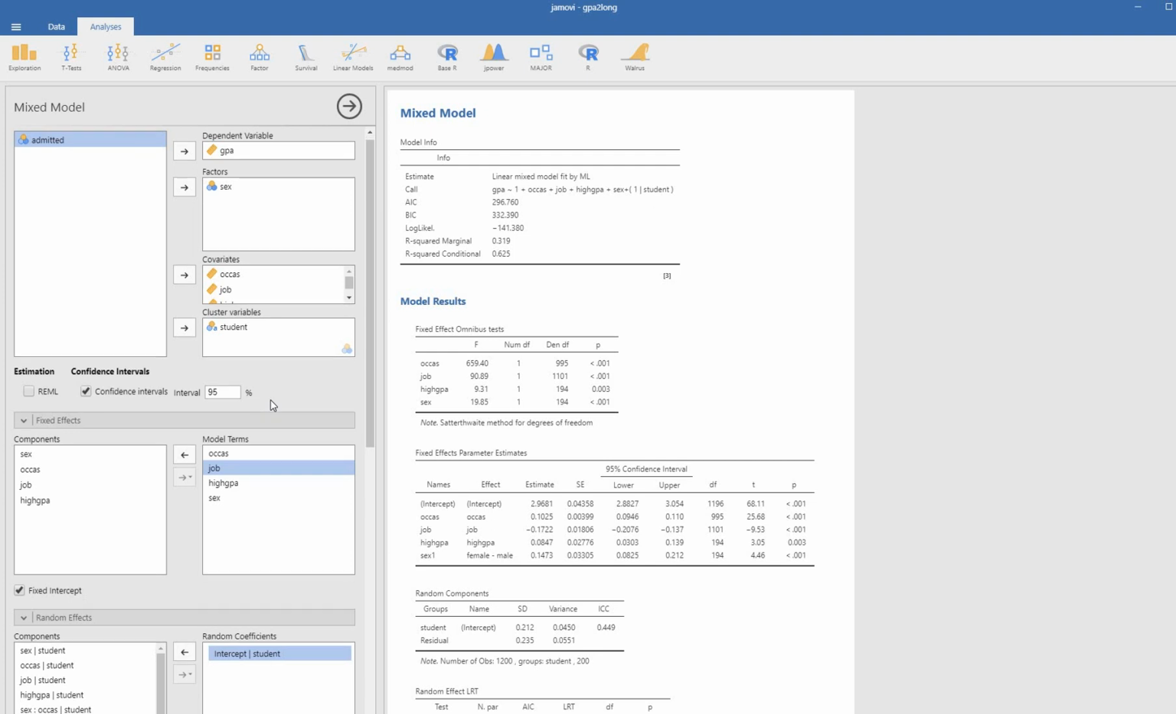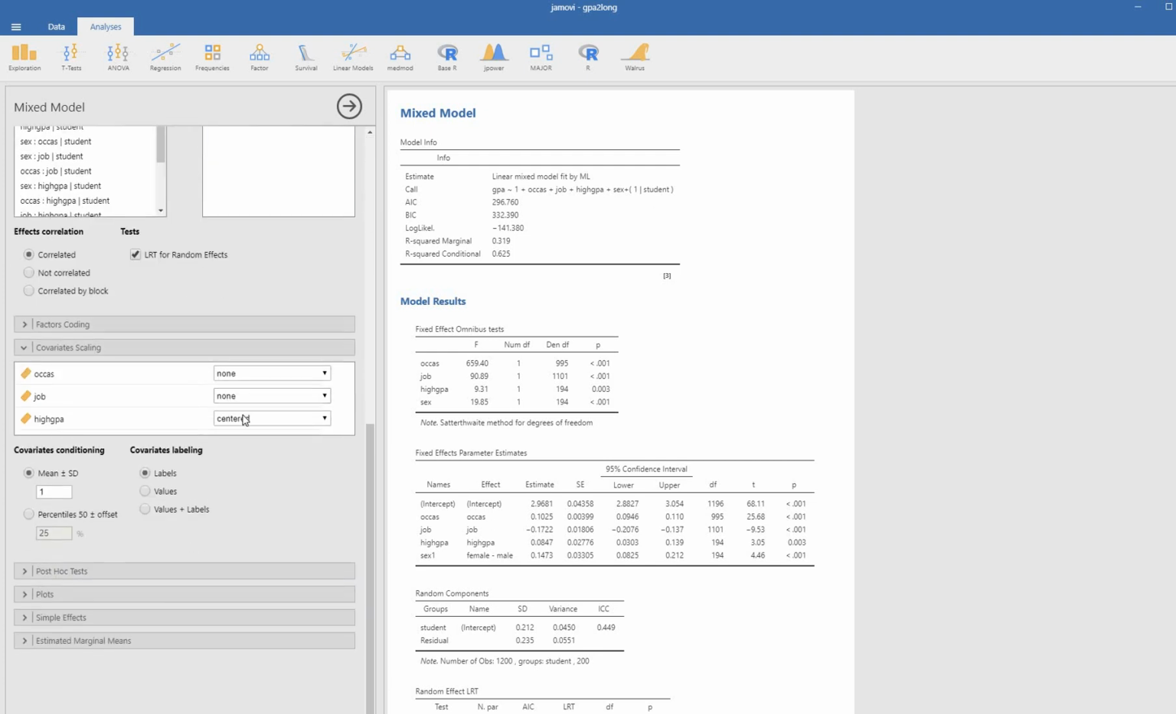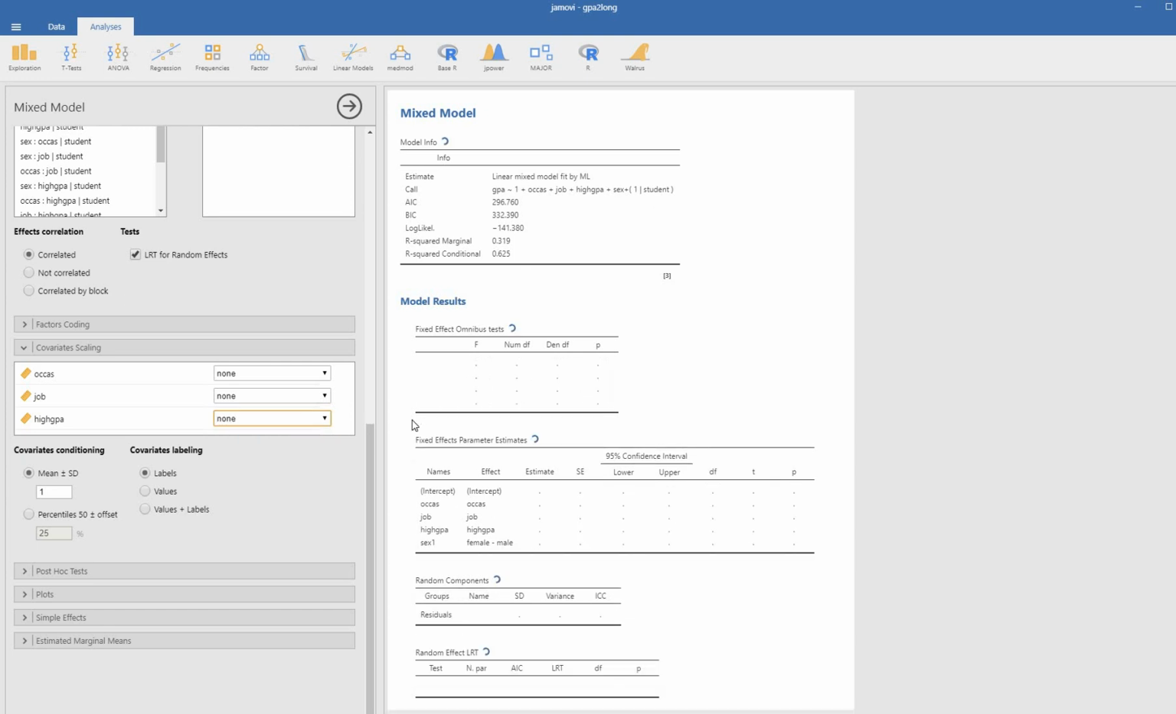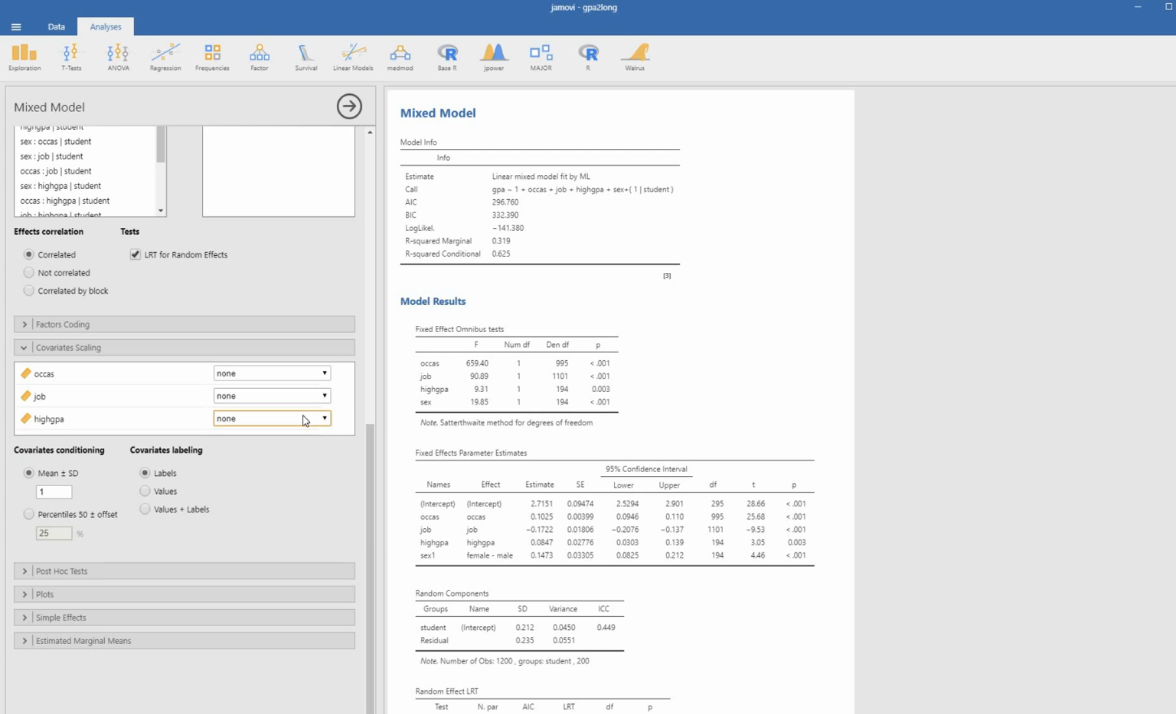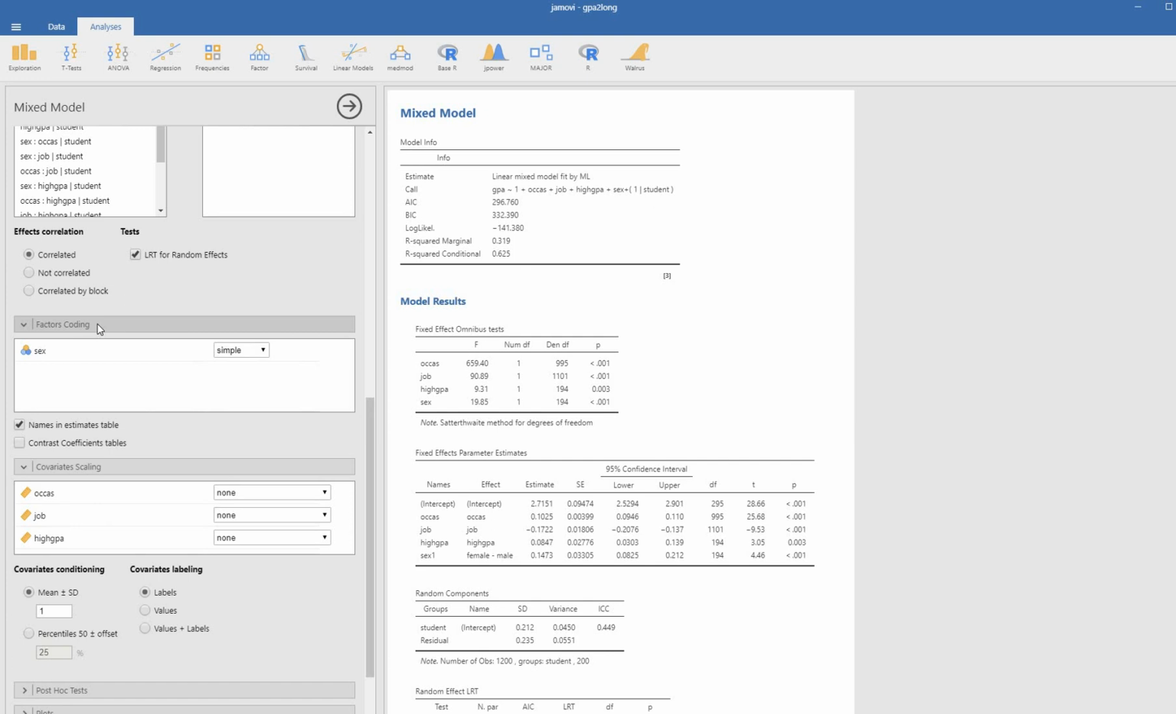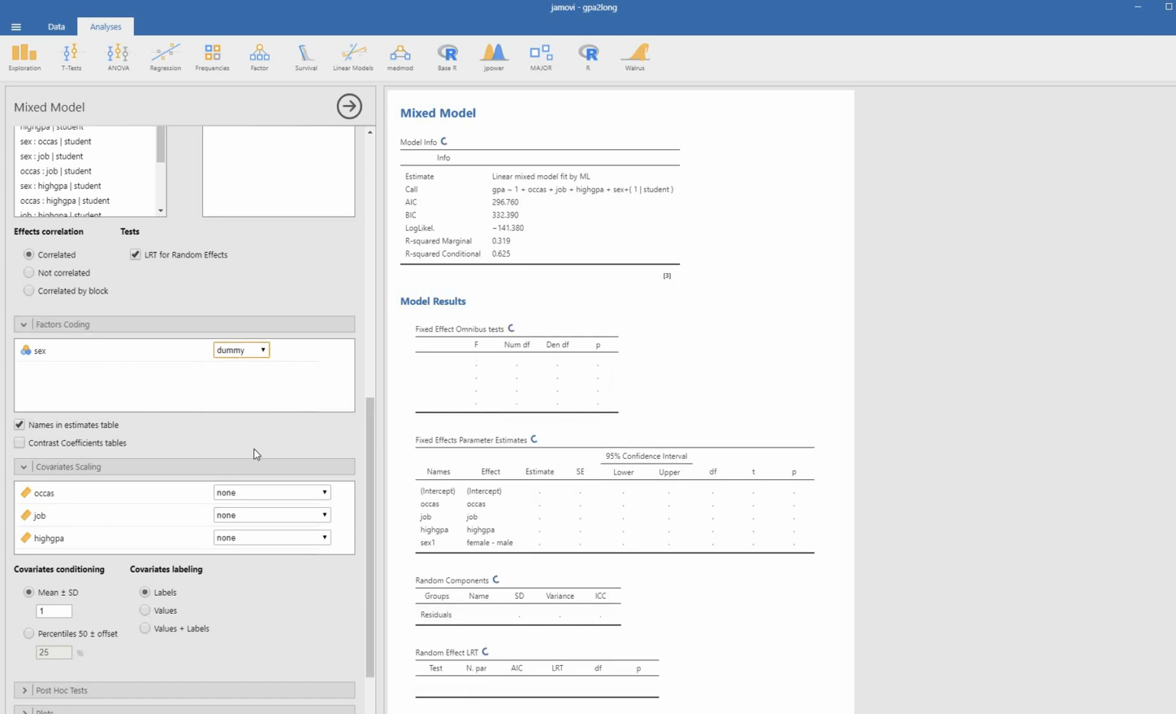interaction. So I am going to scroll down here, and at this point under high school GPA, I'm going to go ahead and set this as none, just again to remain consistent with the text. Just keep in mind that there are different centering approaches that are available, but in Hox's presentation he does not use any kind of centering related to the high school GPA variable. Under factors coding, I'm going to select dummy, and there you go.